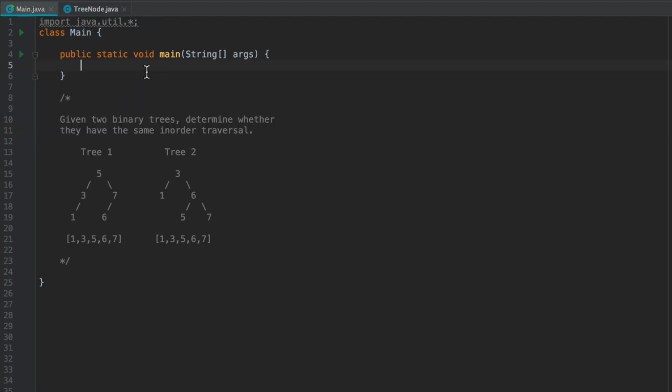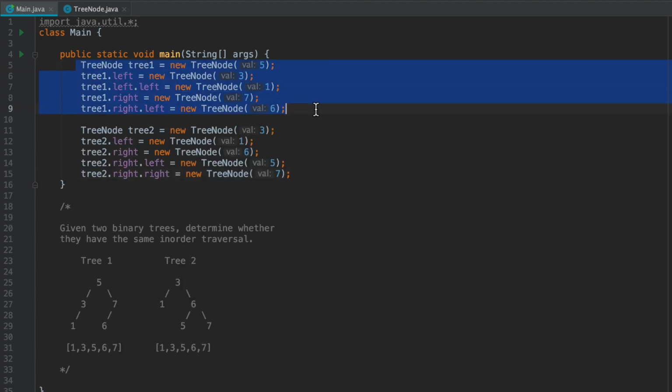All right, now if we go over to main, I went ahead and coded this beforehand. Over here we have tree 1, which has a 5 at the root, and we have tree 2, which is the tree that has a 3 as its root. Now, if this doesn't make sense, or if you want to just validate that these trees do match the diagram, go ahead and pause it and do that now.